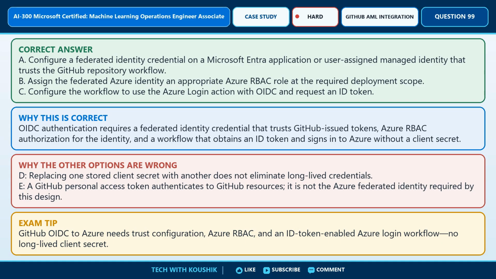The alternatives can be eliminated because D. Replacing one stored client secret with another does not eliminate long-lived credentials. E. A GitHub personal access token authenticates to GitHub resources. It is not the Azure federated identity required by this design. Remember this distinction for the exam. GitHub OIDC to Azure needs trust configuration, Azure RBAC, and an ID token-enabled Azure login workflow, no long-lived client secret.